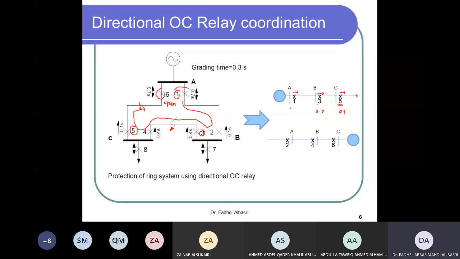So if the fault is here, at F1, this relay operates first. Now the second part: how do you set the remaining relays? You now open the breaker, this breaker now, you make it open.